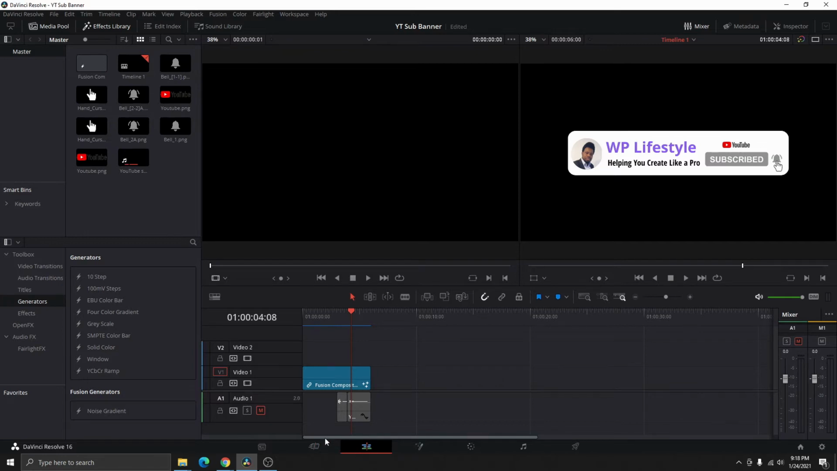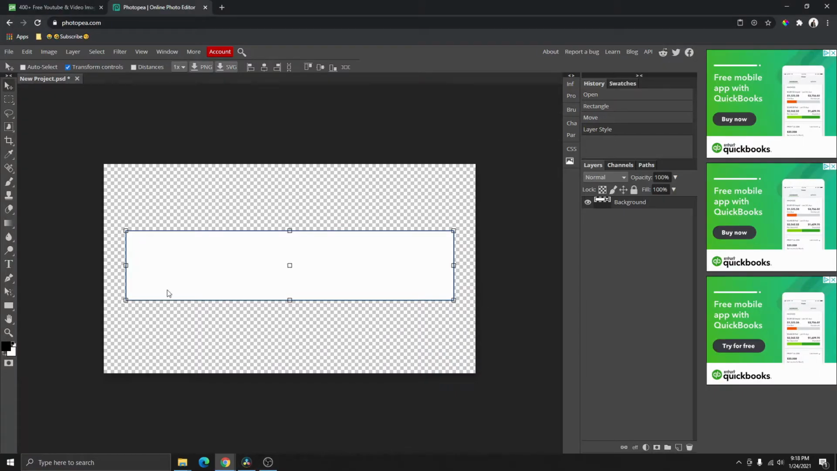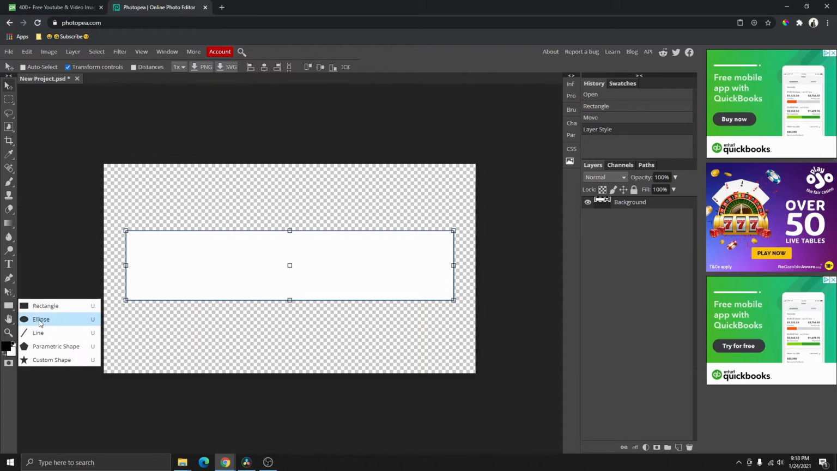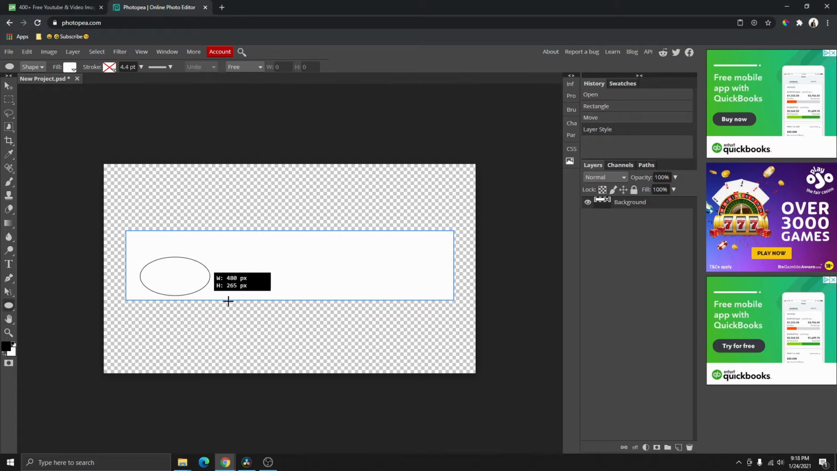So let's go back here to Popup. And here, what we need to do is to add our logo or your picture. So anything that you want to add, go ahead and add that here. And to do that, we're going to use a circle shape here. And then we're going to draw this.